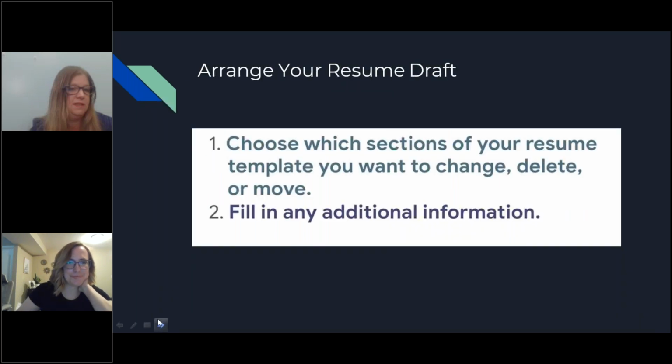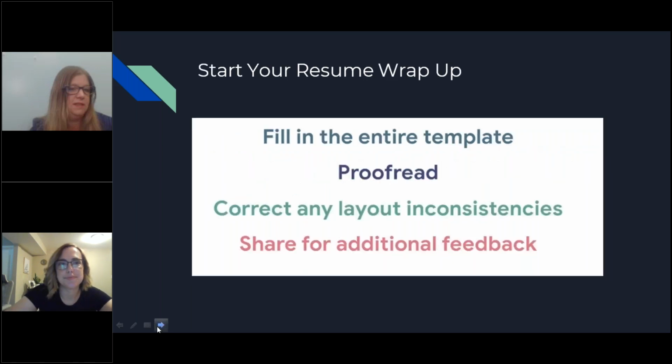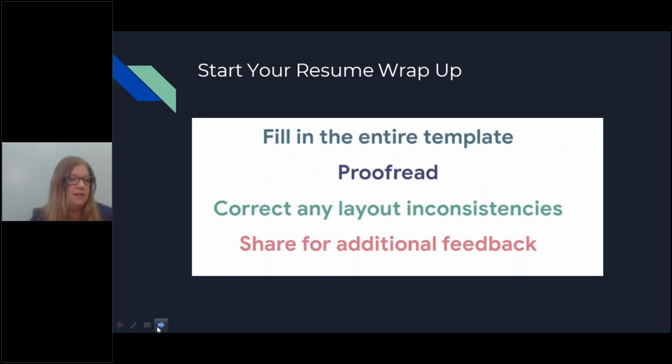So once we have everything filled in and we've gone ahead and changed and deleted and moved things around, we'll be ready to go ahead and start wrapping up. So when you wrap up, you'll want to proofread. You want to correct any layout inconsistencies.